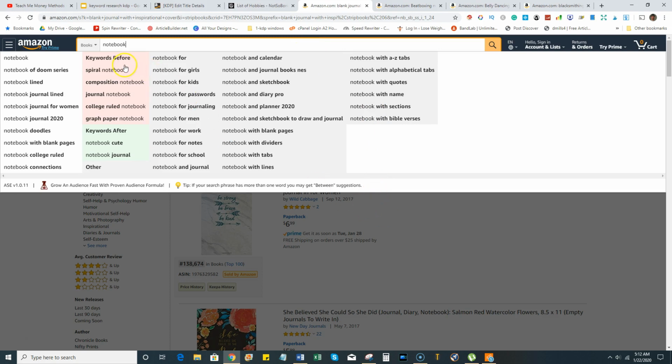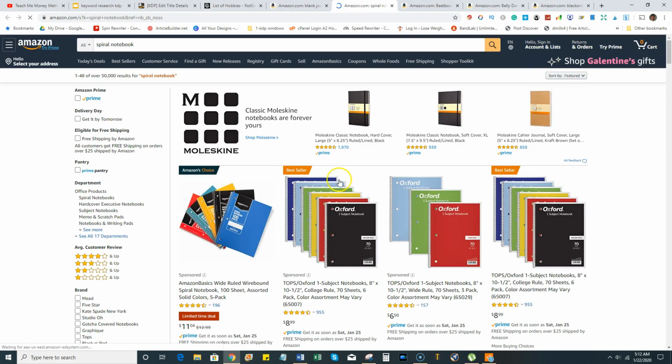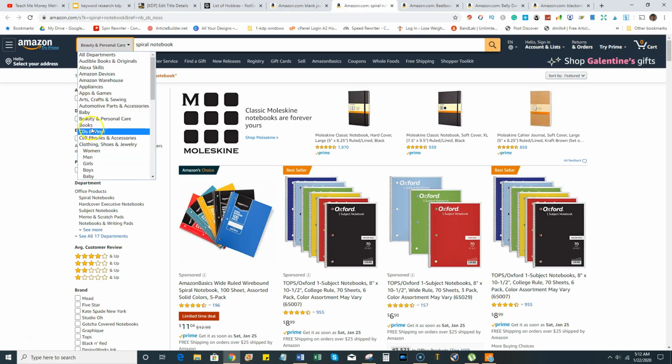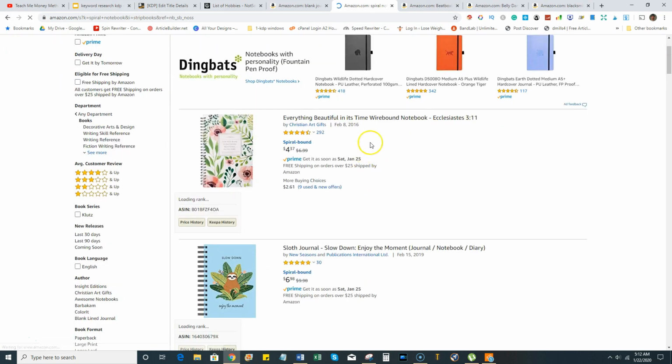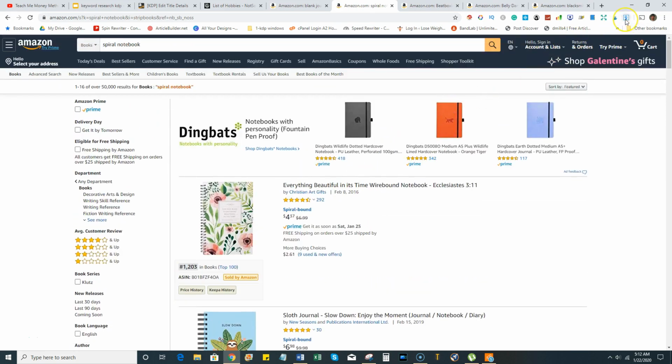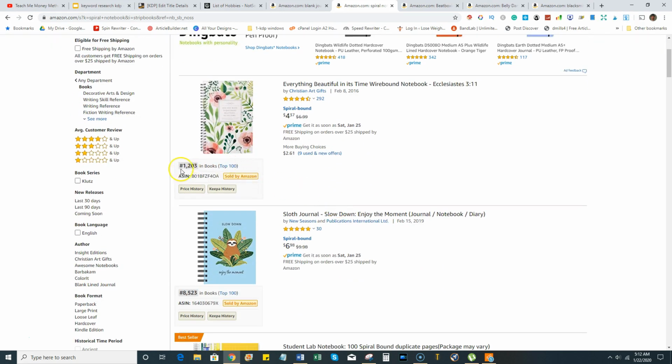Now, once you search for something, spiral notebook, under books, it'll give you the top ranked books, and where this tool comes in over here, which is the DS Amazon Quick View, is that it's actually going to show you the BSR, the bestseller rank.